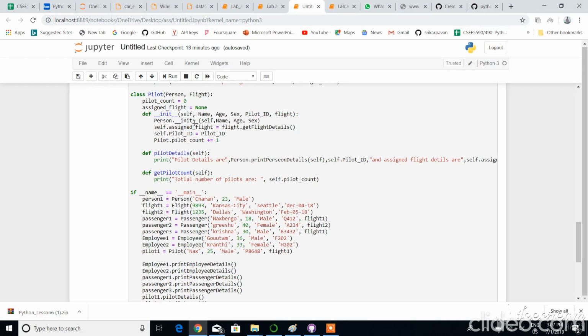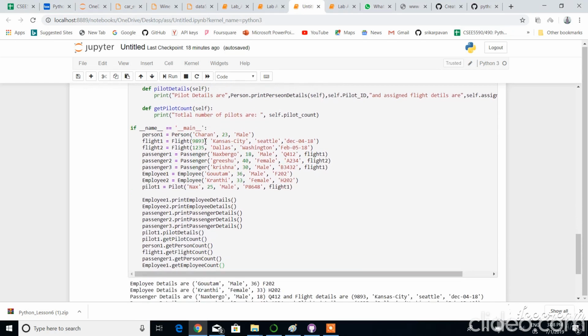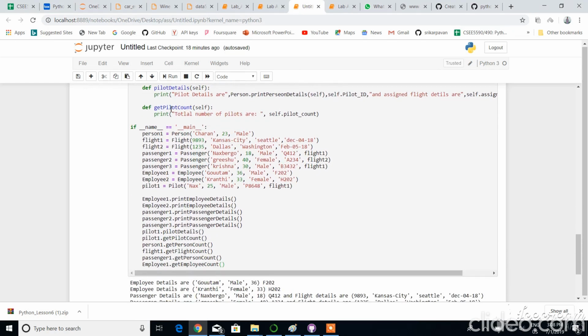So we are calling the constructor of the person class, passing the three arguments which the person constructor takes, and then we are assigning the assigned flight from the flight's get flight details method from the flight class, and we are getting the output from the method get flight details. Then we are assigning the pilot id from this argument to the pilot id and incrementing the pilot count. So we have initialized two methods, pilot details and get pilot count.